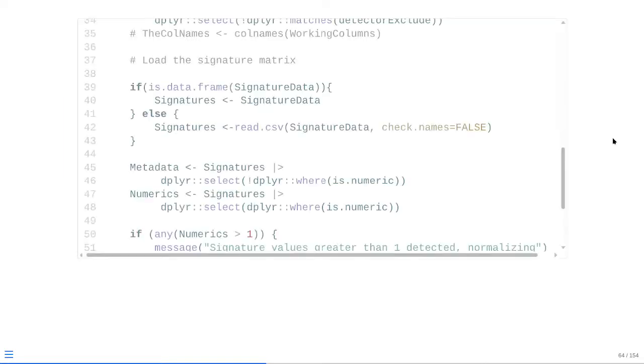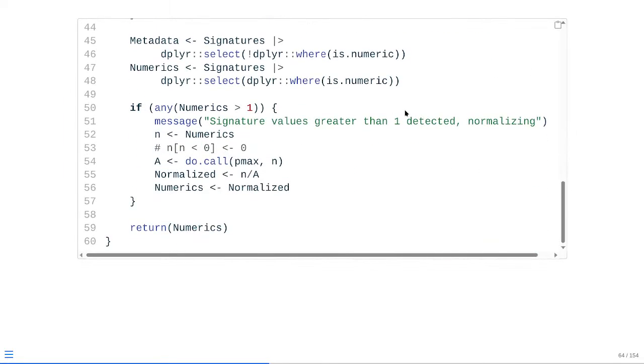And let me double check before proceeding. Yep. So what this is going to look like in actual practice, as you can see, is if any of the values within numerics is greater than 1, at that point it's going to evaluate as true, and it's going to proceed to within these little curly brackets. And then first it's going to message you to let you know, hey, it found values that were not yet normalized. It's going to start normalizing them, just in case this was an error.